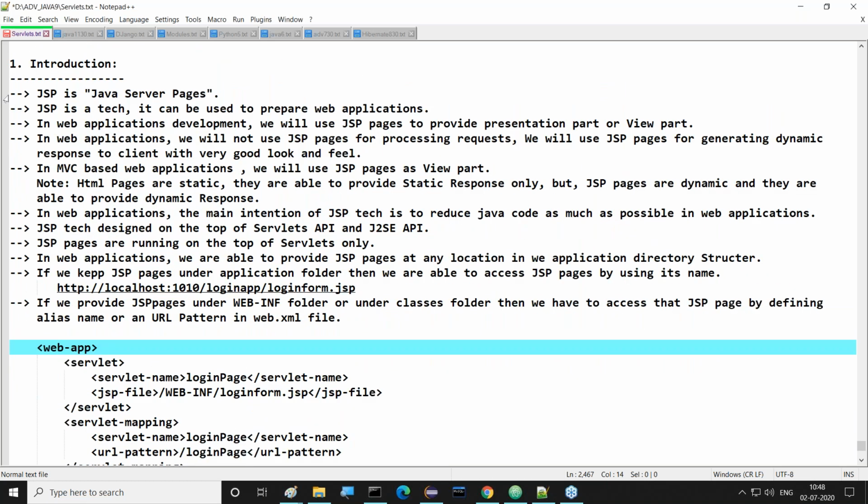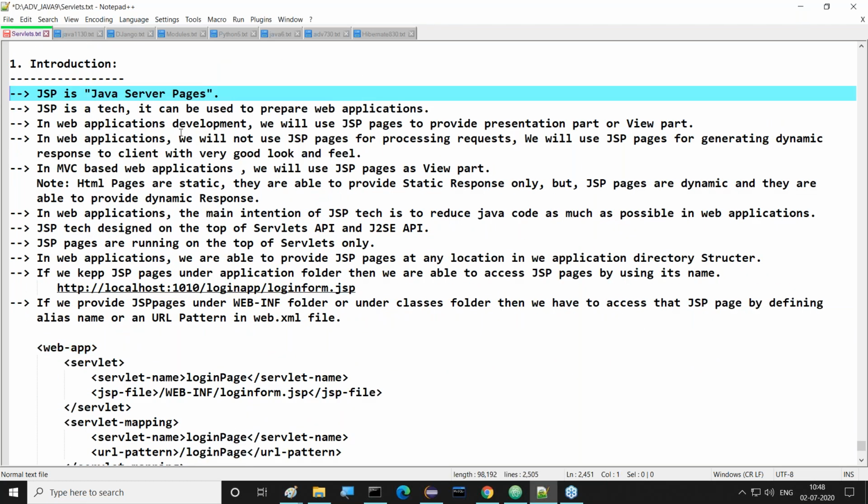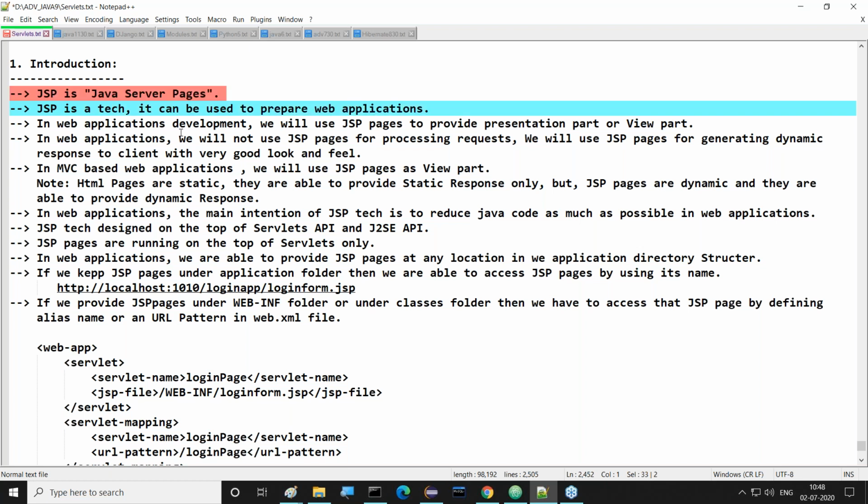The very first one: JSP is Java Server Pages. Then, JSP is a technology. It can be used to prepare web applications.